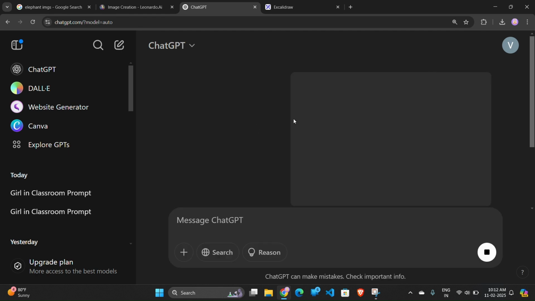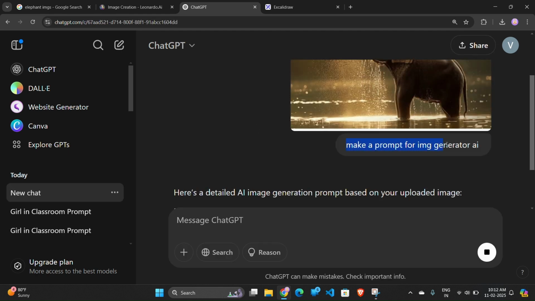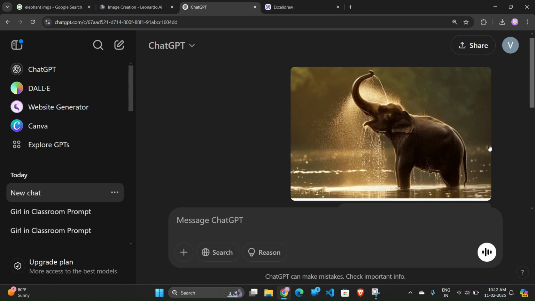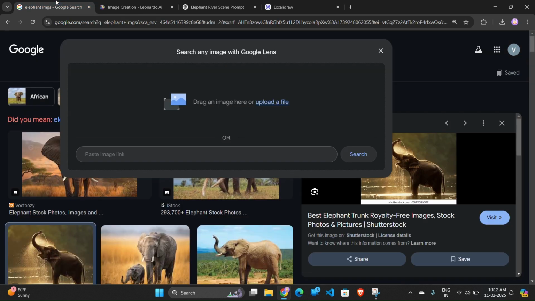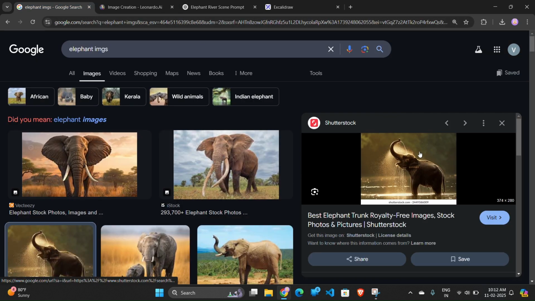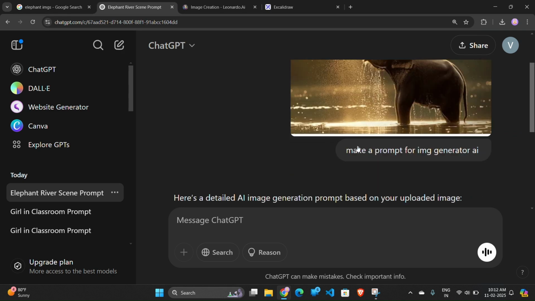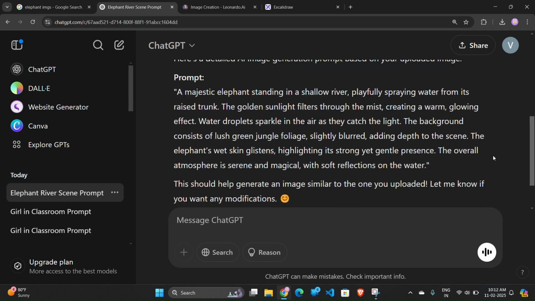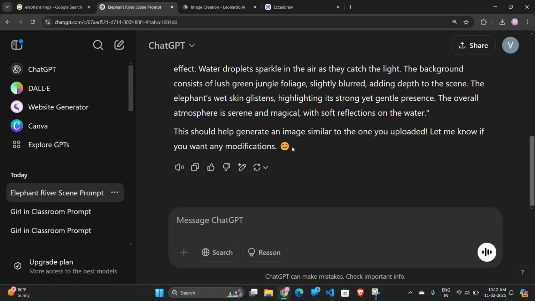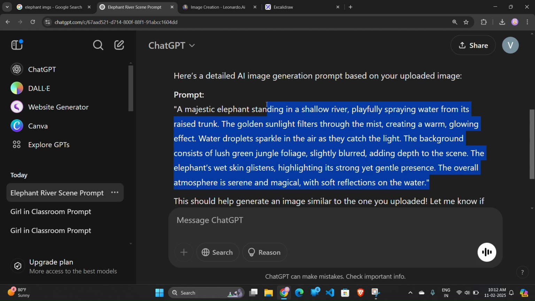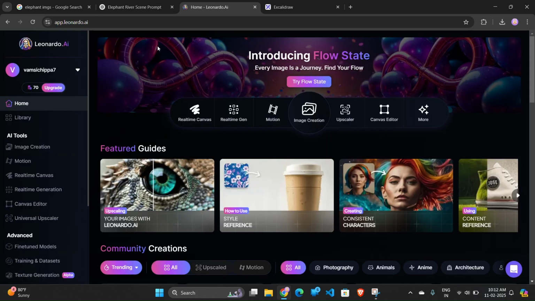and simply I have given a prompt as: make a prompt of image generator for AI. Basically, what I did was pull this image into ChatGPT, and here I gave a simple prompt: make a prompt for image generator AI. It has given a proper prompt, and I will copy this prompt, and then you have to move to Leonardo AI.